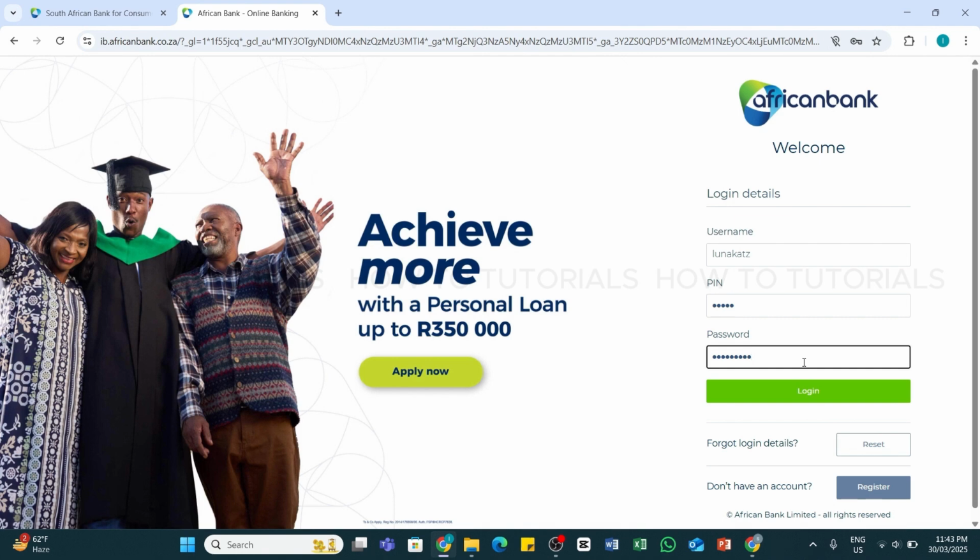Now, once you're logged into your account, you can now manage your financials, make payments and perform other banking activities. So by following these steps, you should be able to log into your African bank account online.